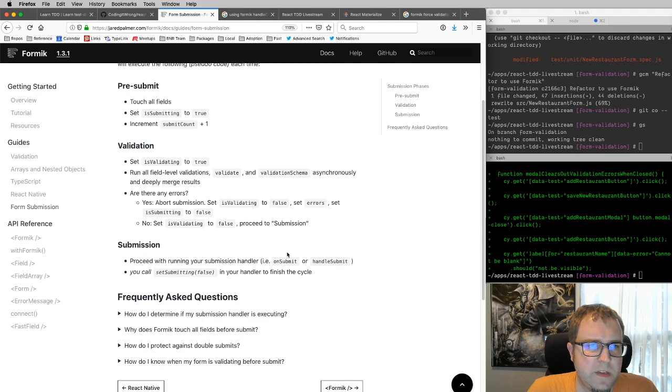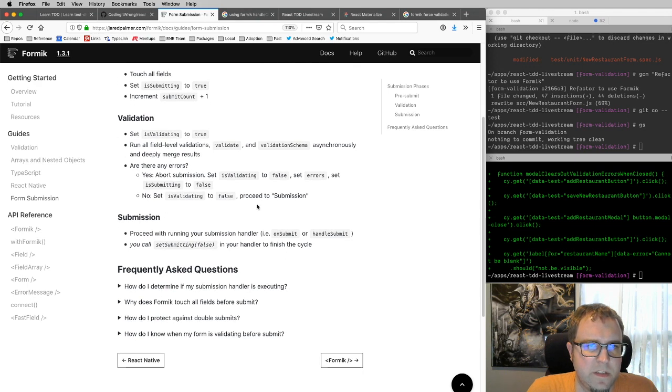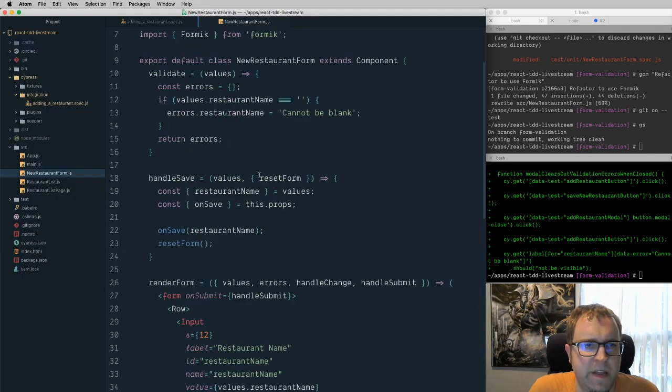Follow up pre-submit validation. Are there errors? All right, so check this out. If there are errors, abort submission, set is validating to false, set errors, set is submitting to false. No, set is validating to false, proceed to submission. Proceed with running your submission handler. You call set submitting false in your handler to finish the cycle. So that looks promising. Let's try that out.